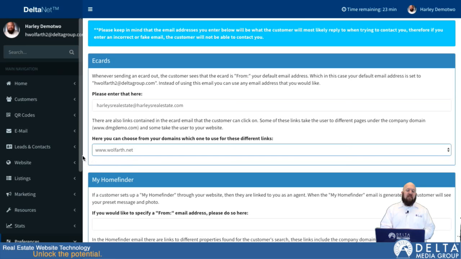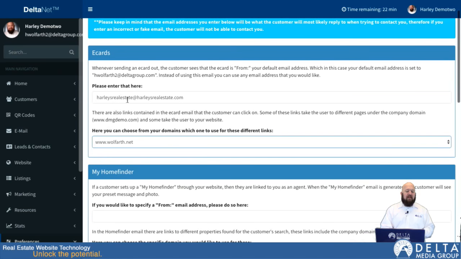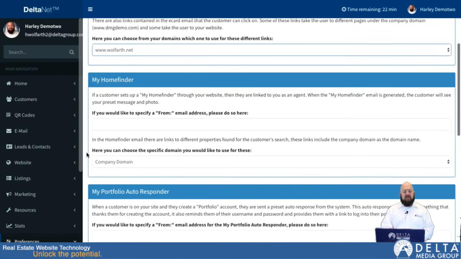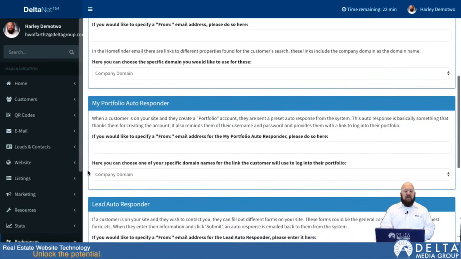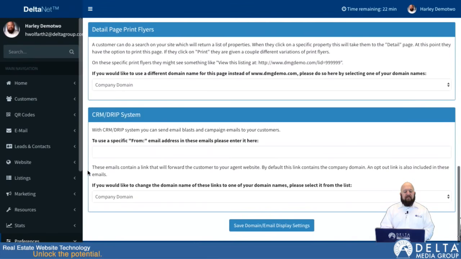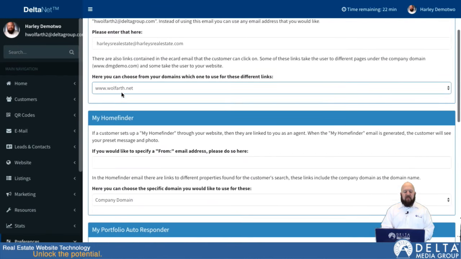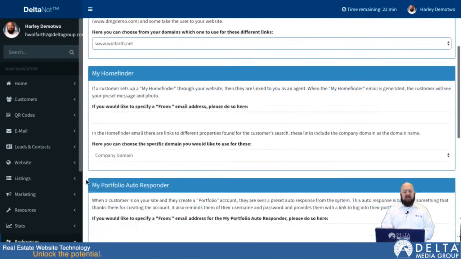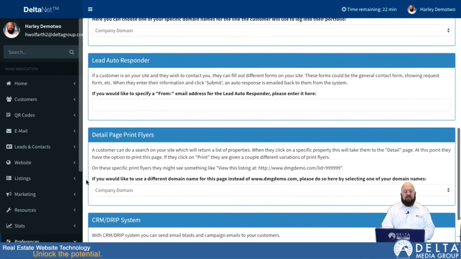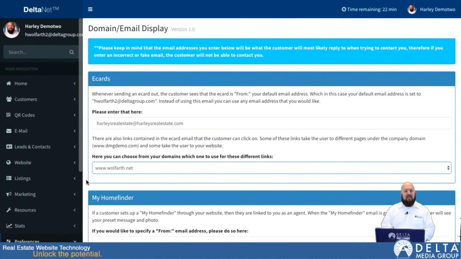So this just allows you, if you wanted to personalize it on an email by email basis and decide what email address it will use as the from for specific types of emails, or a different domain to be used on specific types of emails, you can set that up for each email type here. All right, CRM drip would be email campaigns, and you've got e-cards up here at the top. My home finders are the saved search emails. And you can go through these and see what each one will do. So it is a handy feature for specific circumstances, but it can be useful.